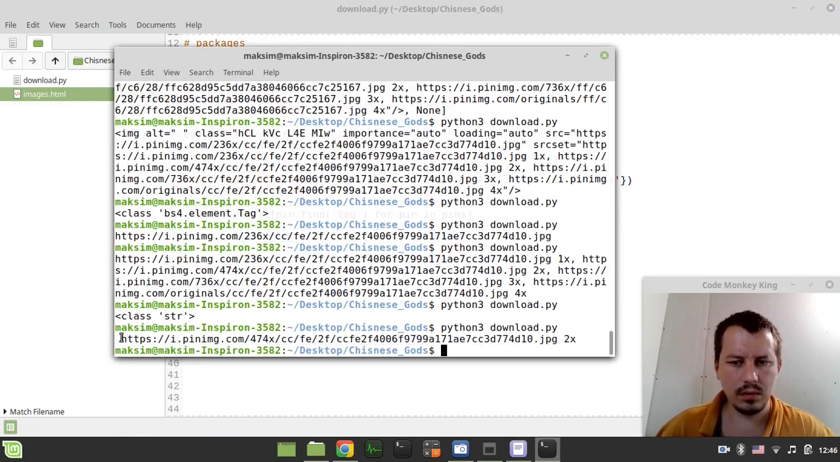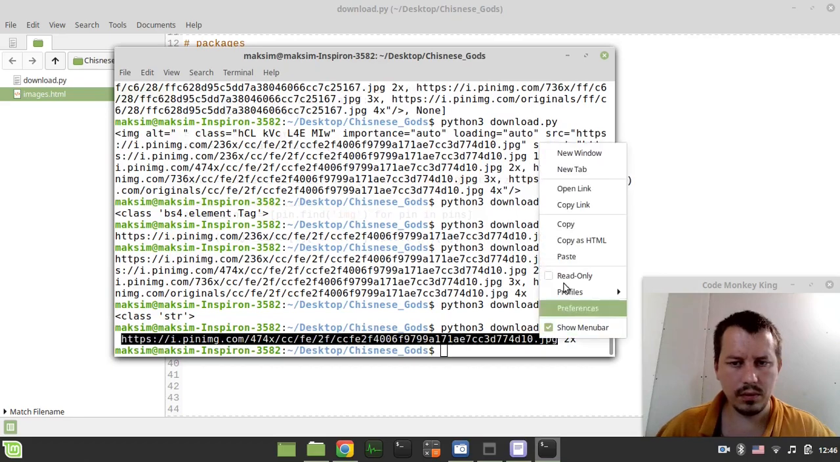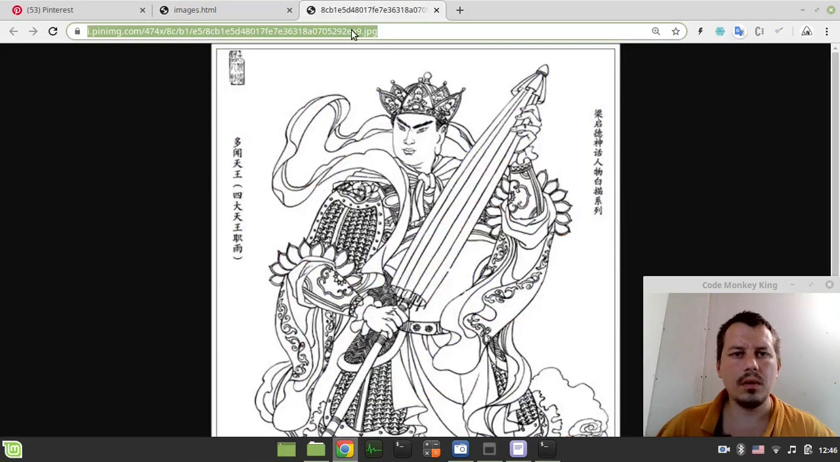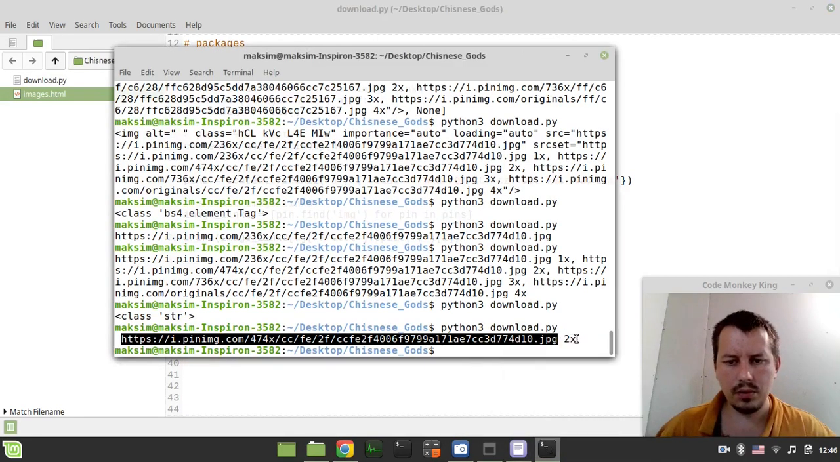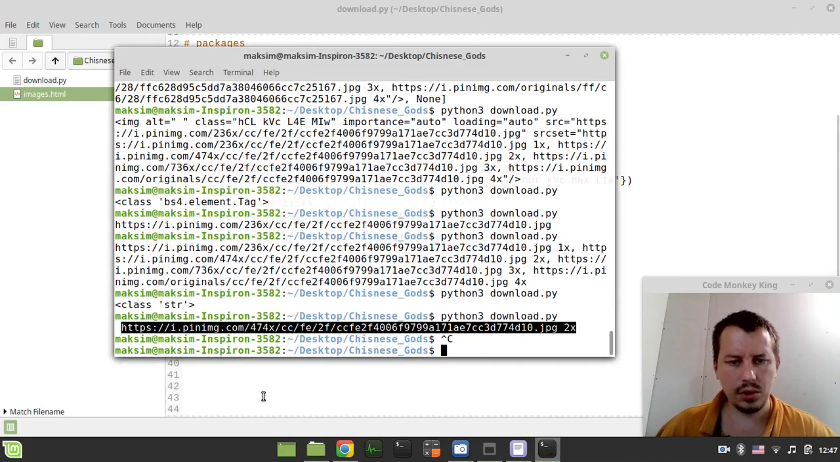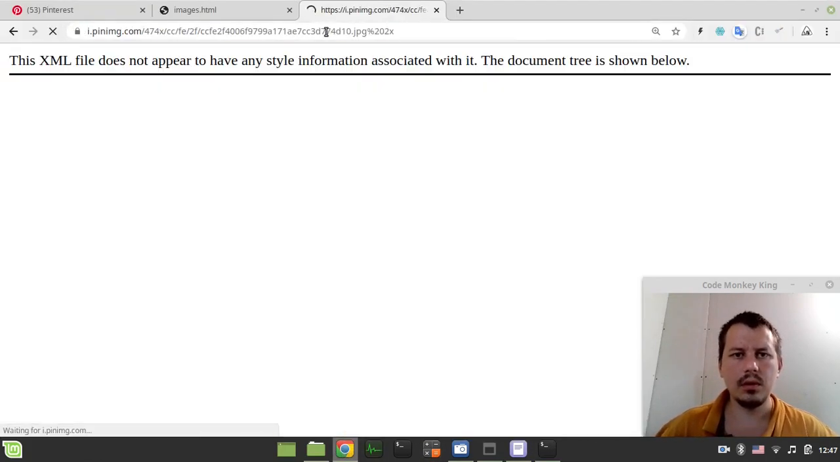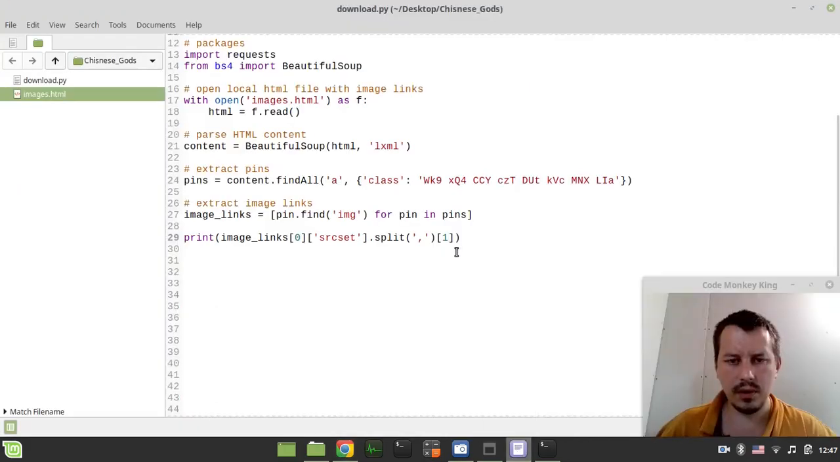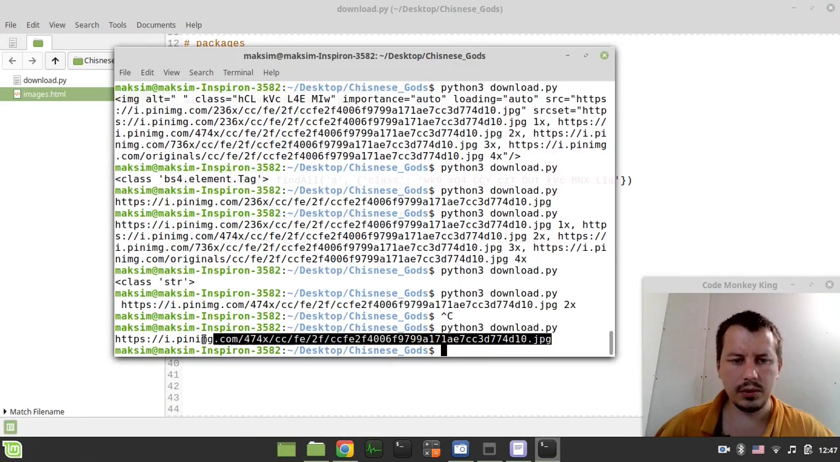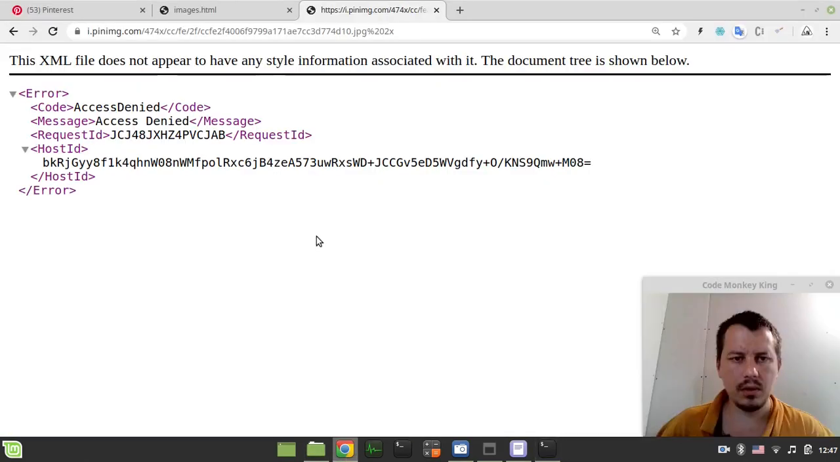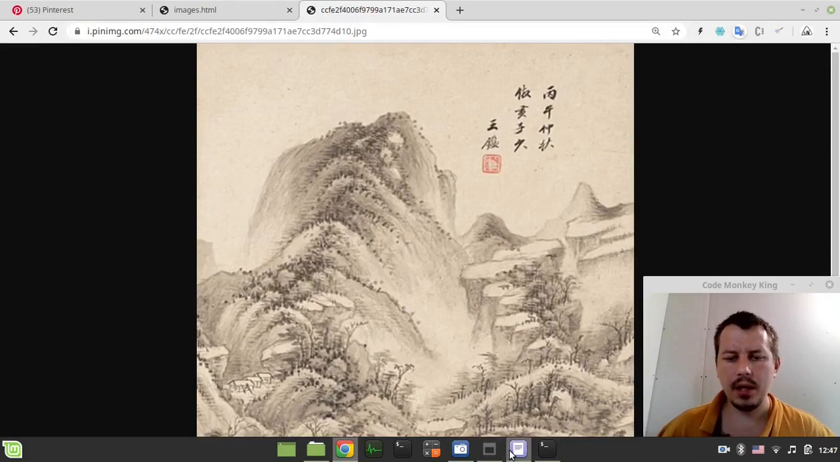And now copy. Okay, so this 2x, I'm not sure if I should remove that or not. Okay, yeah, as I thought. So let's split by space. Well, we cannot specify anything, and then index 0. Okay, so here is the link of a certain image. Let's check this again. Copy. Yeah, okay.